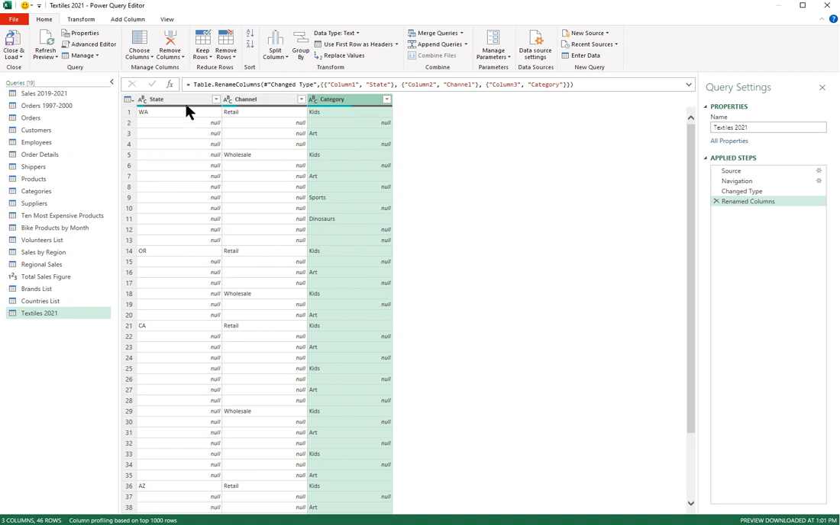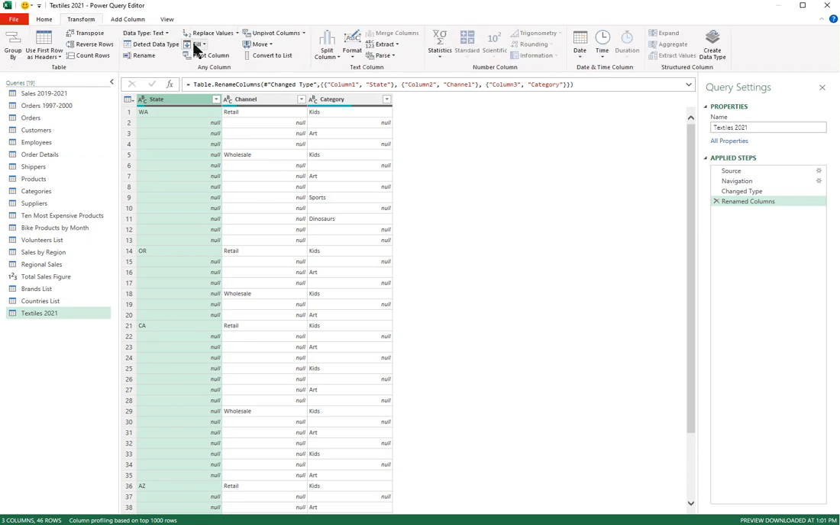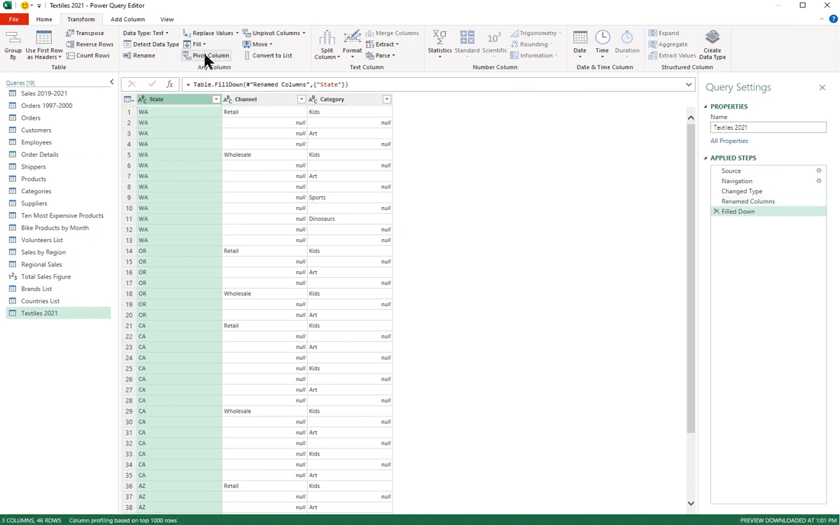Let's start with state, and on the Transform tab, I'd like to hit the Fill button. And I want to fill down. Automatically, it just sorts the data out. I now have Washington all the way down until it hits Oregon, and Oregon filled in until it hits California.